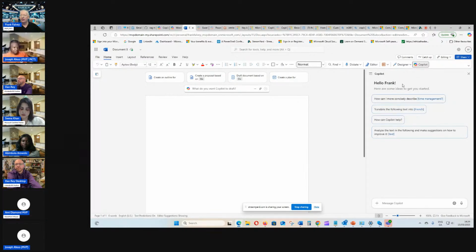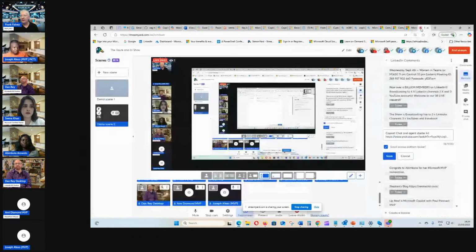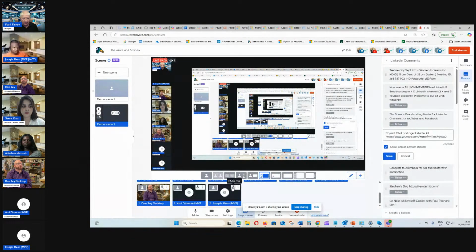Okay, that's a new feature there. I don't think that was there the last time I logged in. But it gives you prompts like how can I more concisely describe time management, or translate the following text. How can Copilot help?